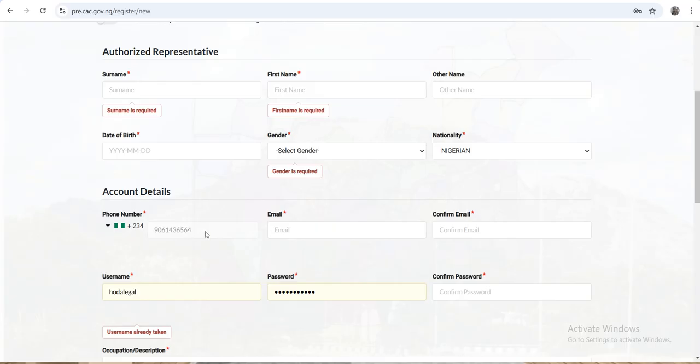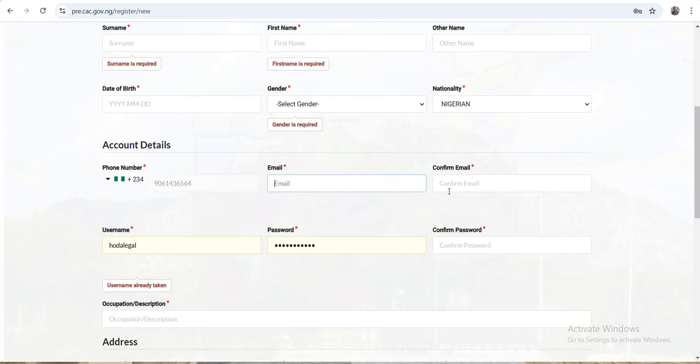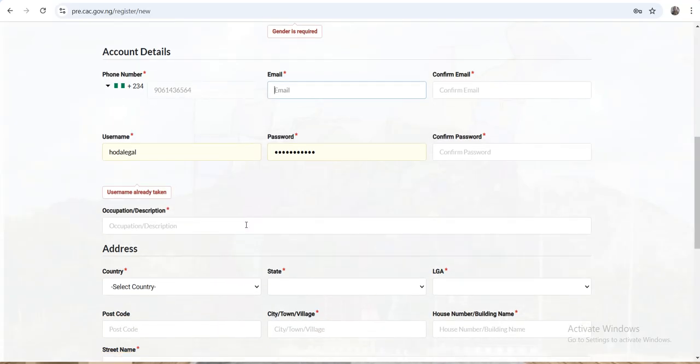Then fill in your phone number. Remember, we chose to sign in using our phone number and not our NIN slip. So that's why you see that the phone number is greyed out there, because it has been automatically filled. So here you input your email address. Please, it should be an email address you've not used to register before on the platform. So you confirm your email. In fact, wherever you see the red asterisk, make sure that you attend to it, because it's important. If not, you won't proceed with the registration.